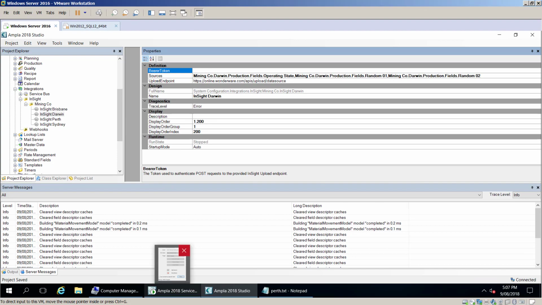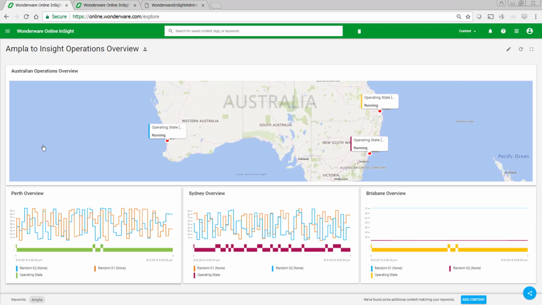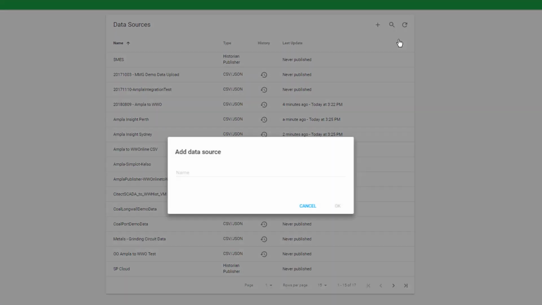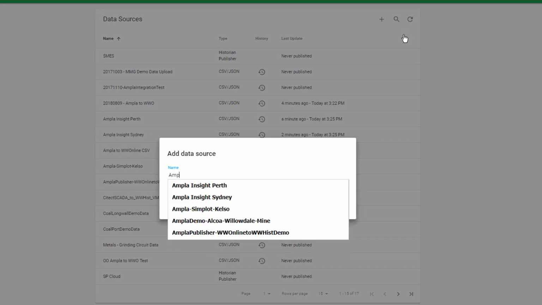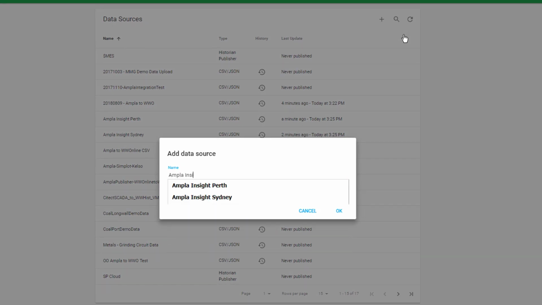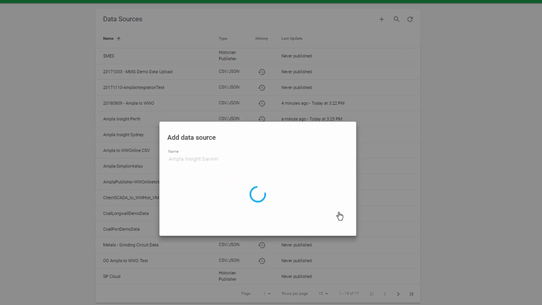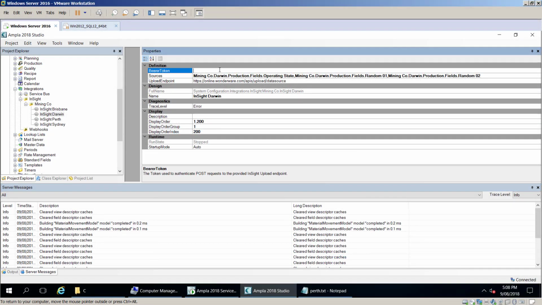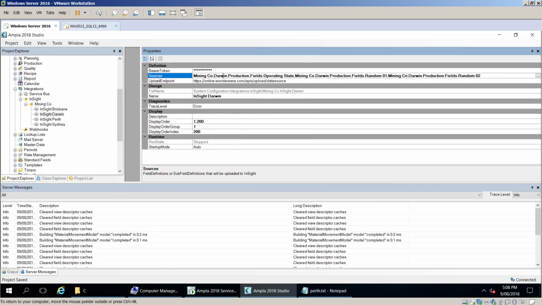To grab our bearer token, we'll open up Wonderware Online. This is the solution that we're looking at. So I'll go in and add a new data source, a CSV JSON, and call it Ampla Insight Darwin. It'll create that data source, and now I just need to copy this bearer token. Okay, so we can just save that now.